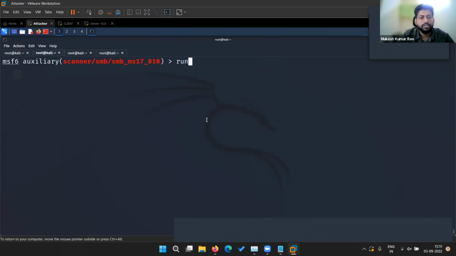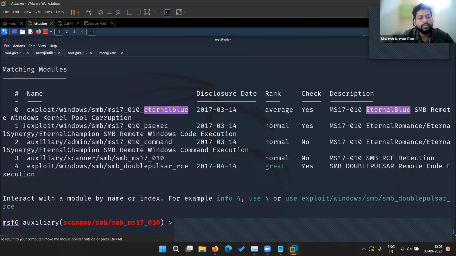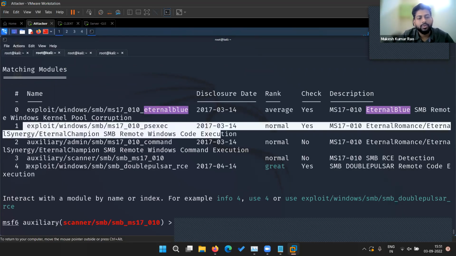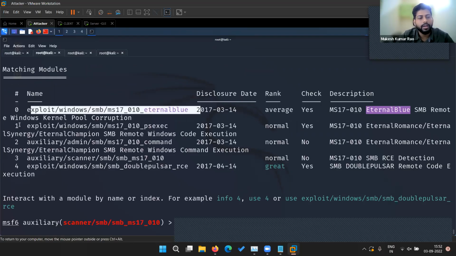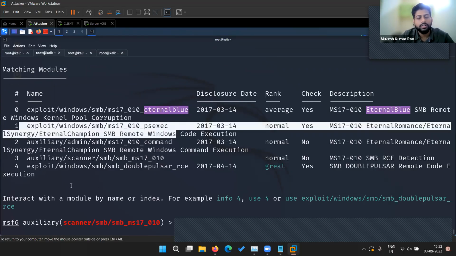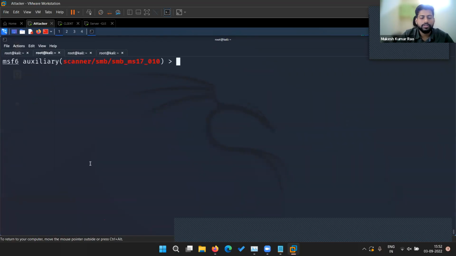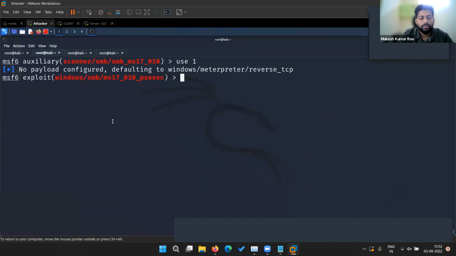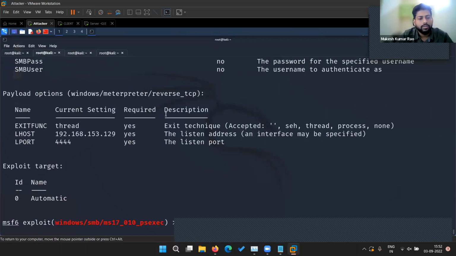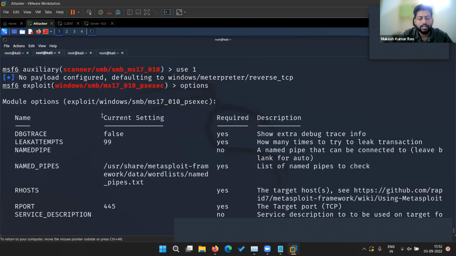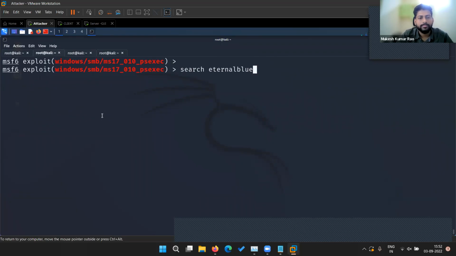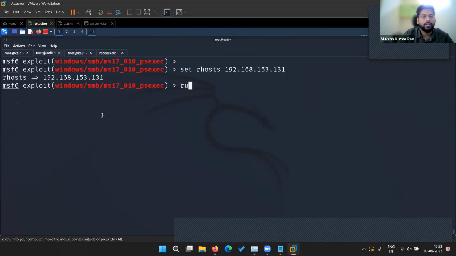So we again search eternal blue, and then we will try with 1 as well as 4, because 0 will execute. It is 100% that we will get the remote access, but we will try with this to see whether it is able to get it or not. So we'll go first, use 1. Let's see, we got the upload, then we can go to options, and they are asking only for, I think, the host IP address, rest nothing required. So we'll go and then we'll run.